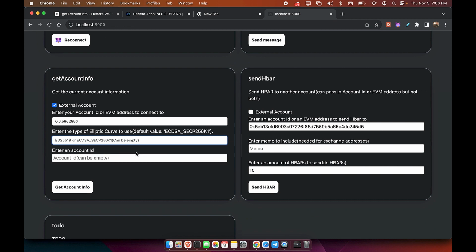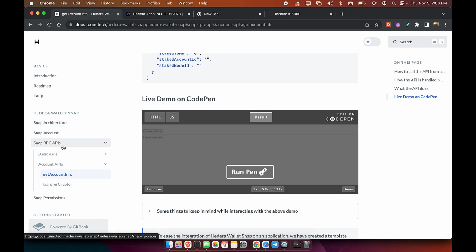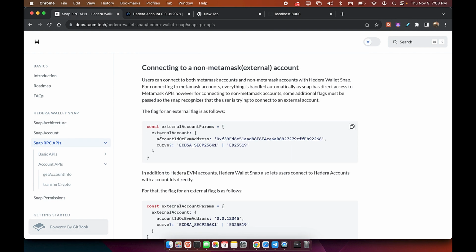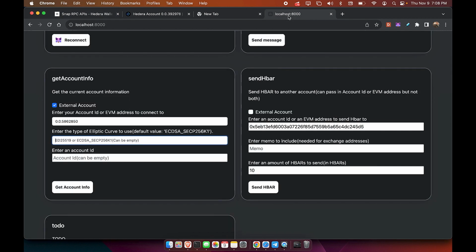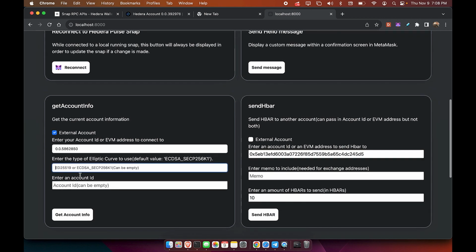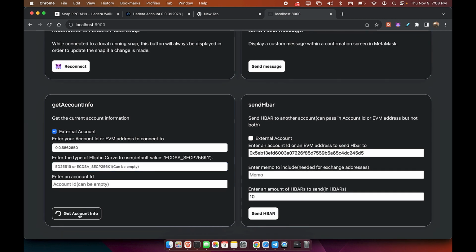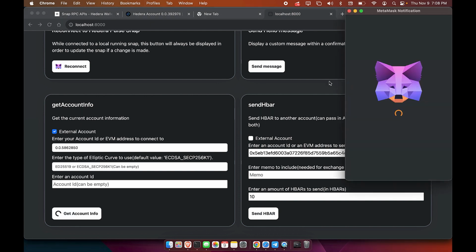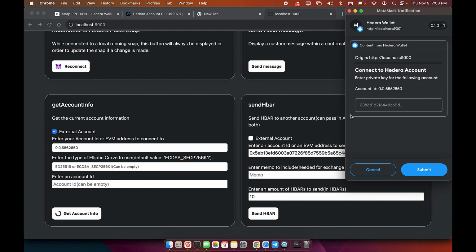So again, this is an API. You can pass in a parameter to connect to an external account this way. And you can read about that later. But for now, let's just go ahead and connect to an external account. Now we're trying to connect to a non-MetaMask account. So let's go ahead and try to do that. And the external account flag, you can pass it to any API again, but here just for demo, I'm using it.